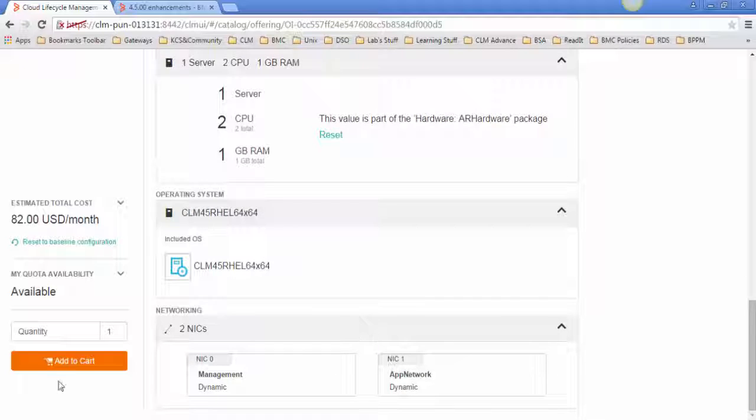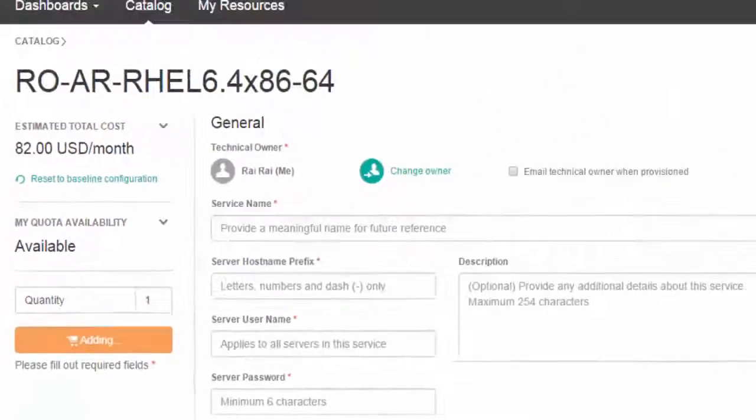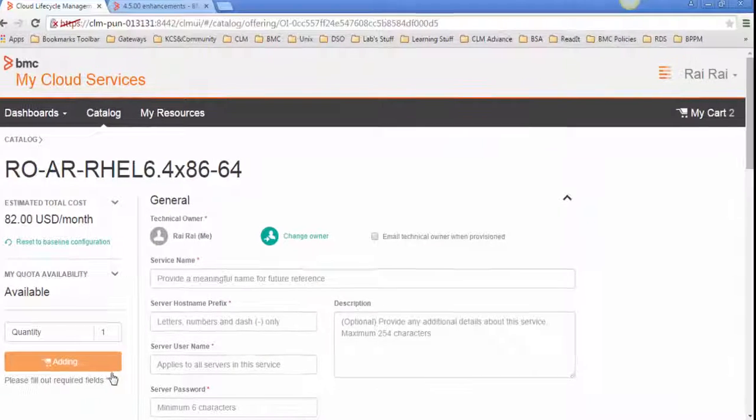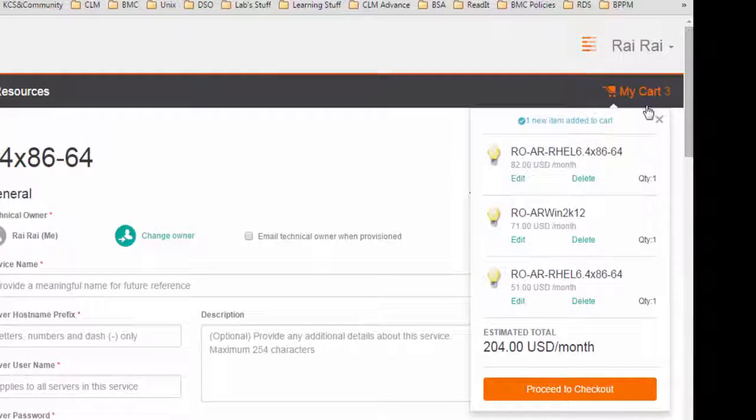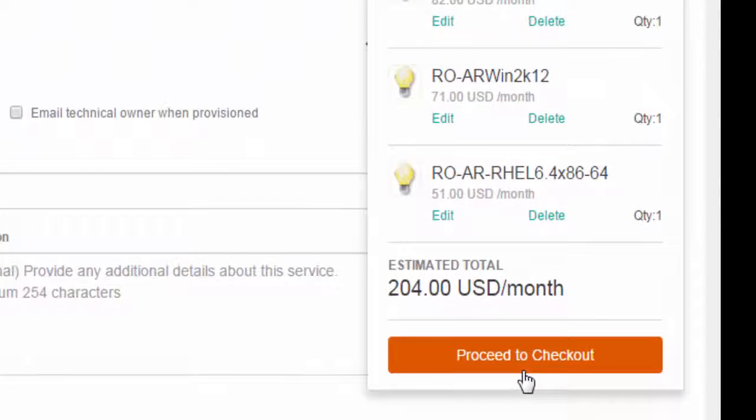So once you fill in all the details, you can click on add to cart, and your requested offering will be added to your cart. And you can see on the right-hand side, my cart number has been increased by 1. So I can have another item in my cart now. So this is one, and it will give you a notification that 1 new item was added to the cart, along with the details about it. I can proceed to checkout now.